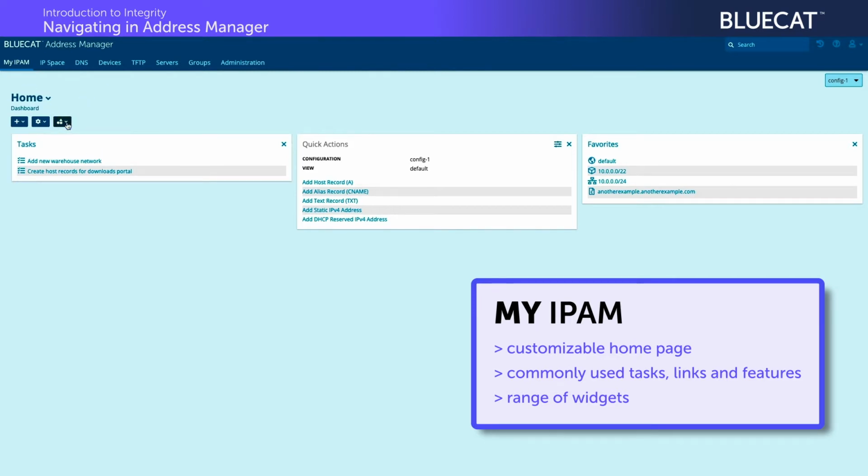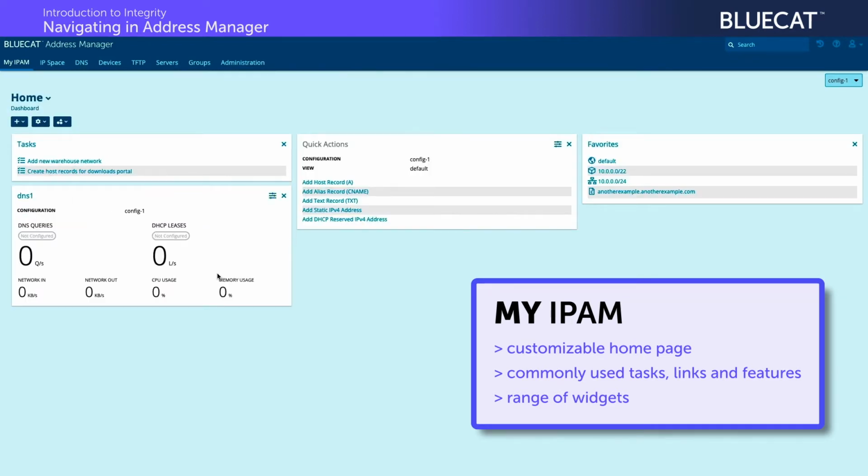If we click the Widget button, we can see the whole list of widgets, including server statistics, tag groups, and workflow requests. Let's add server statistics to our page and click Save to use this configuration in Server. If we had DNS and DHCP running, we would see the status of those services, inbound and outbound traffic, as well as CPU and memory usage.